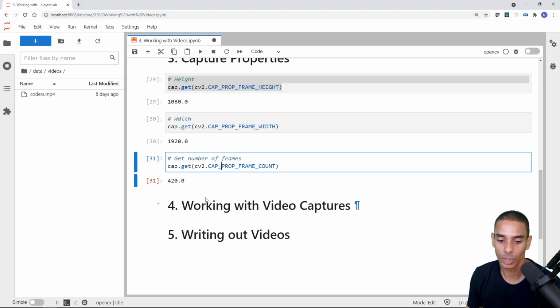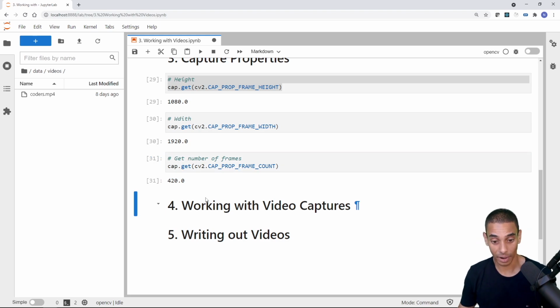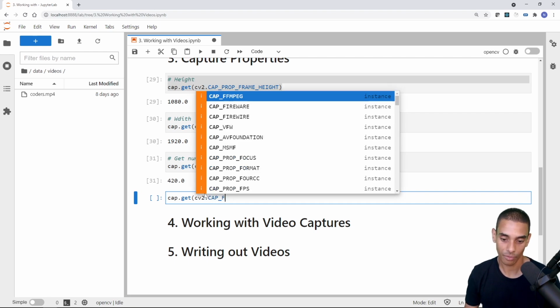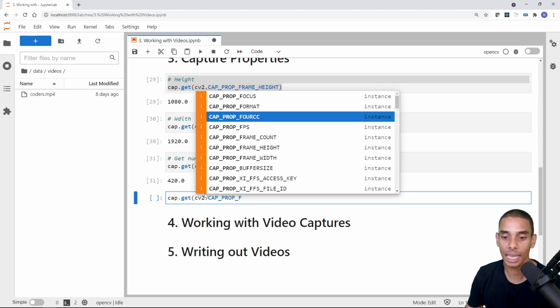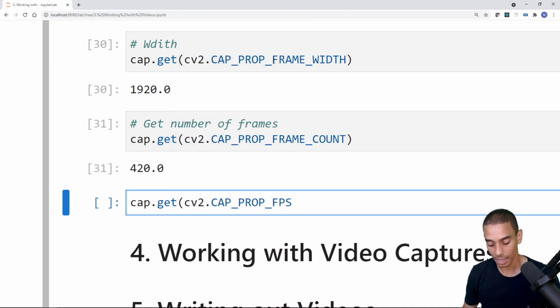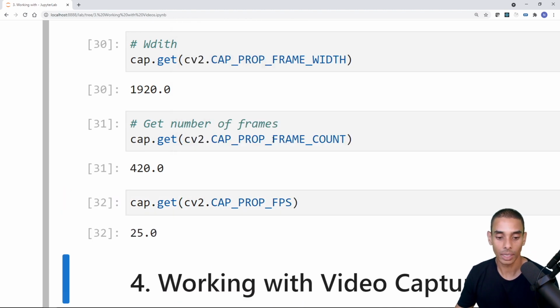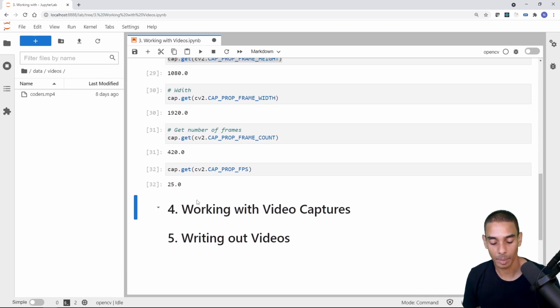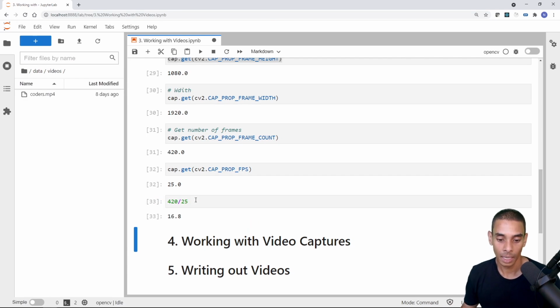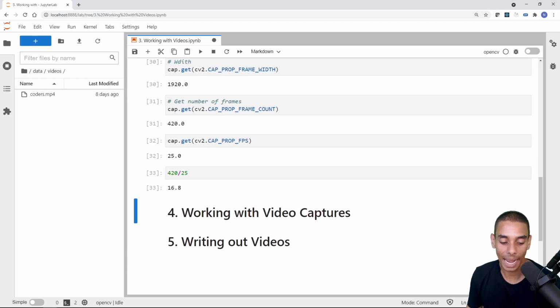What was the last thing that we were going to do? We were going to take a look at the number of frames per second. If I type in cap.get, this one's a little bit different. Rather than going to frame, we just type in cv2.CAP_PROP_FPS, and that gives us our frames per second. You can see that we've now got 25 frames per second. So effectively, if we divide 420 by 25, that means our video should be about 16.8 seconds in length.